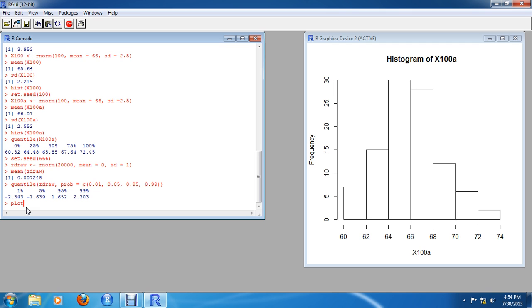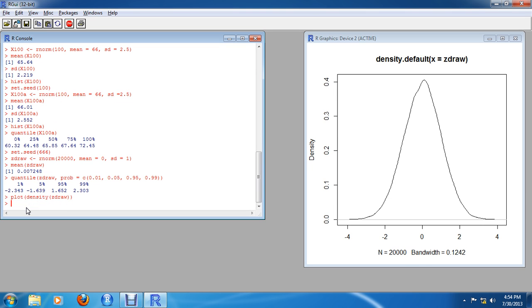And next we're going to do a density plot of the large draw. So we're going to say plot density zdraw. And here we have simply demonstrated using the set.seed command and some essential basic functions.